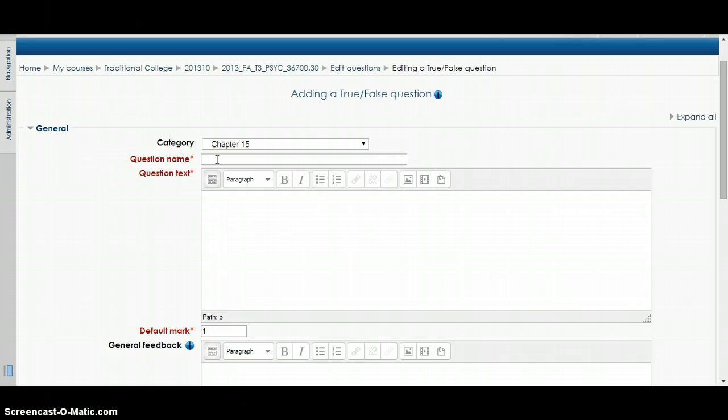The question name is what you will see when you are choosing your questions to put in your quizzes. The question text is what your students will see when they see the quiz question. They won't actually see the quiz name or a question name.